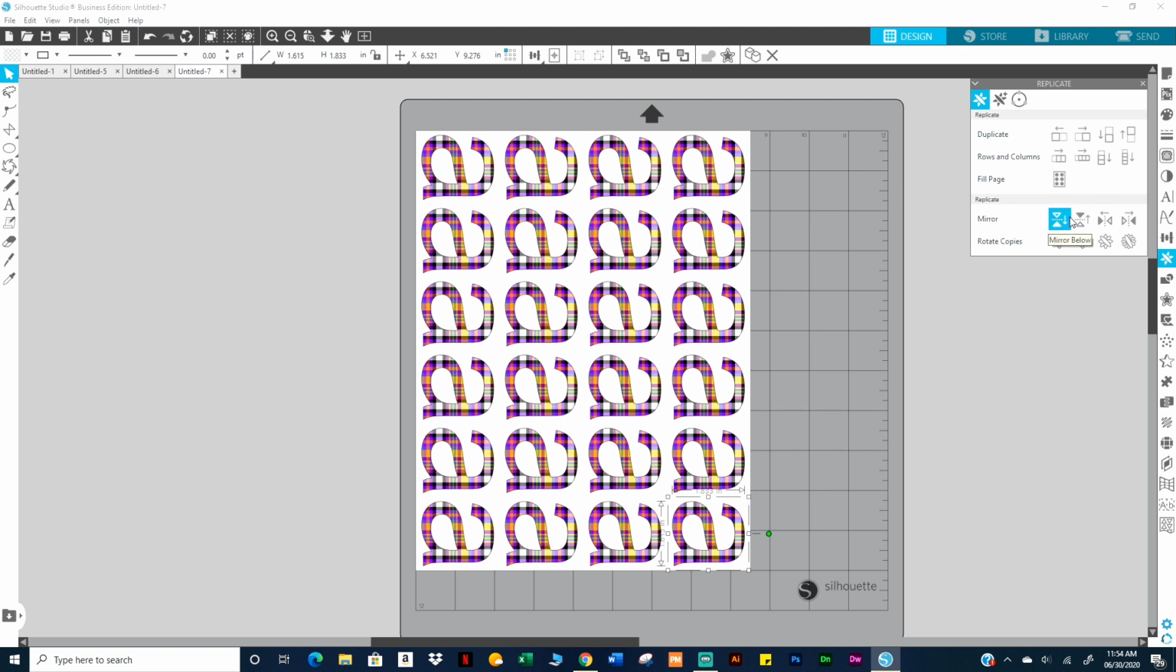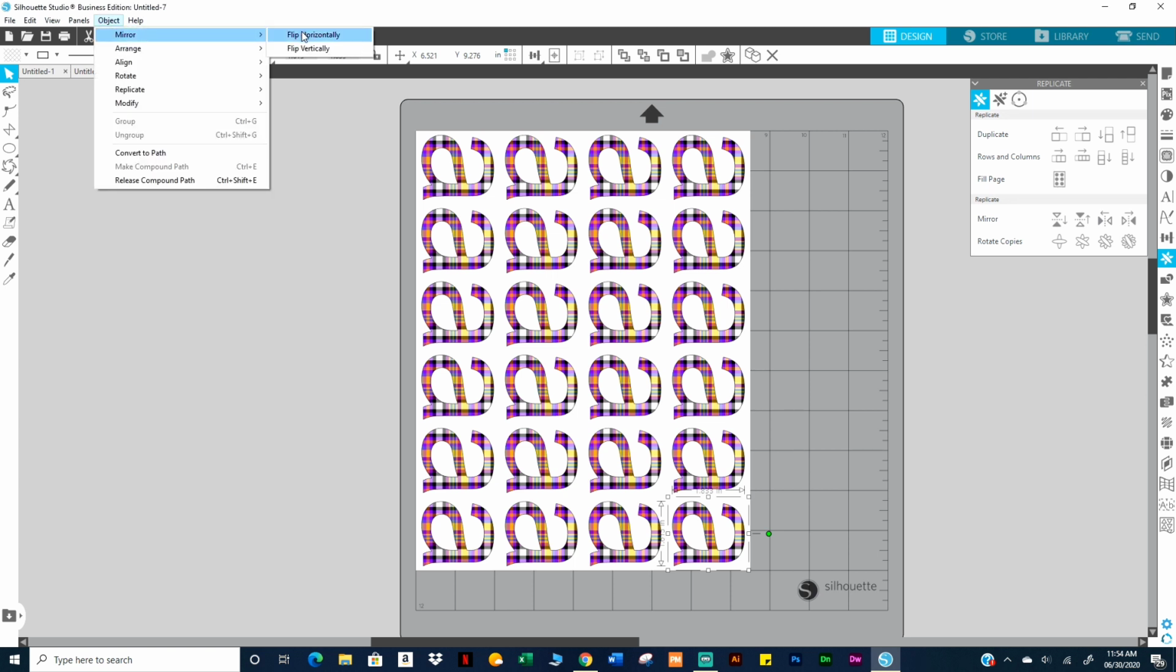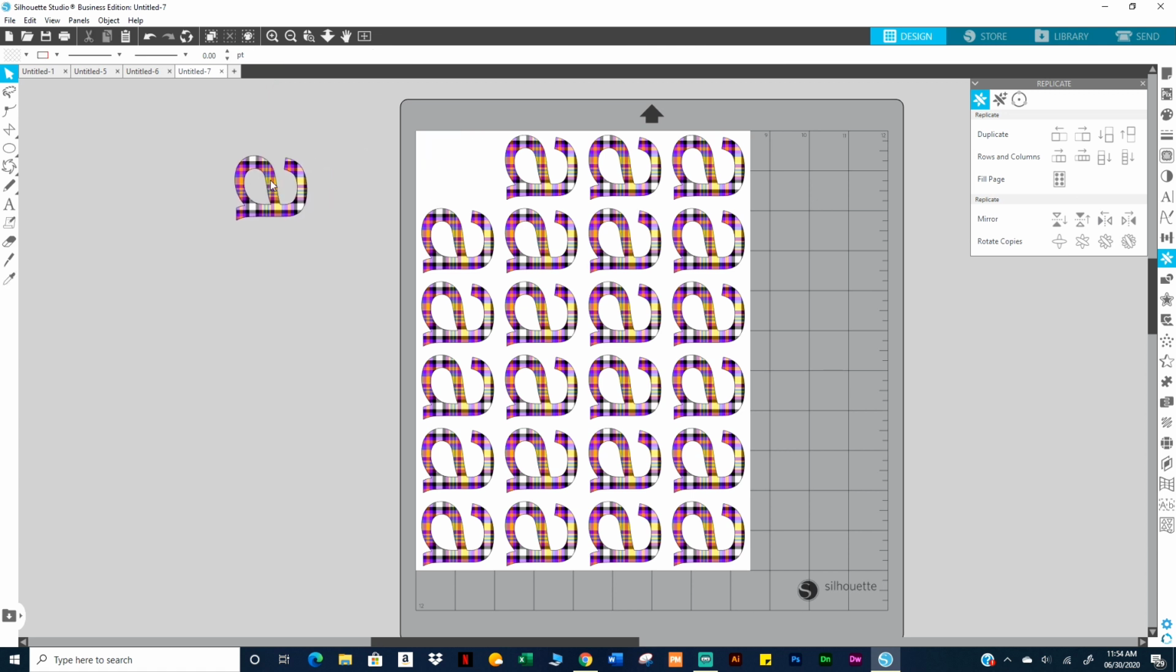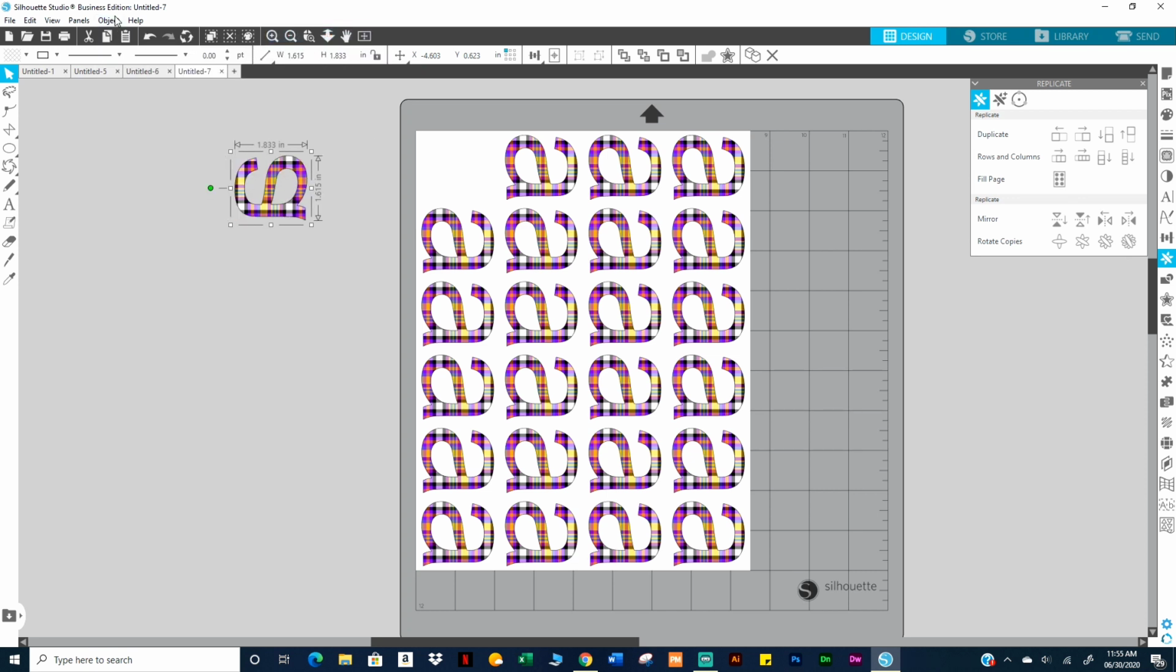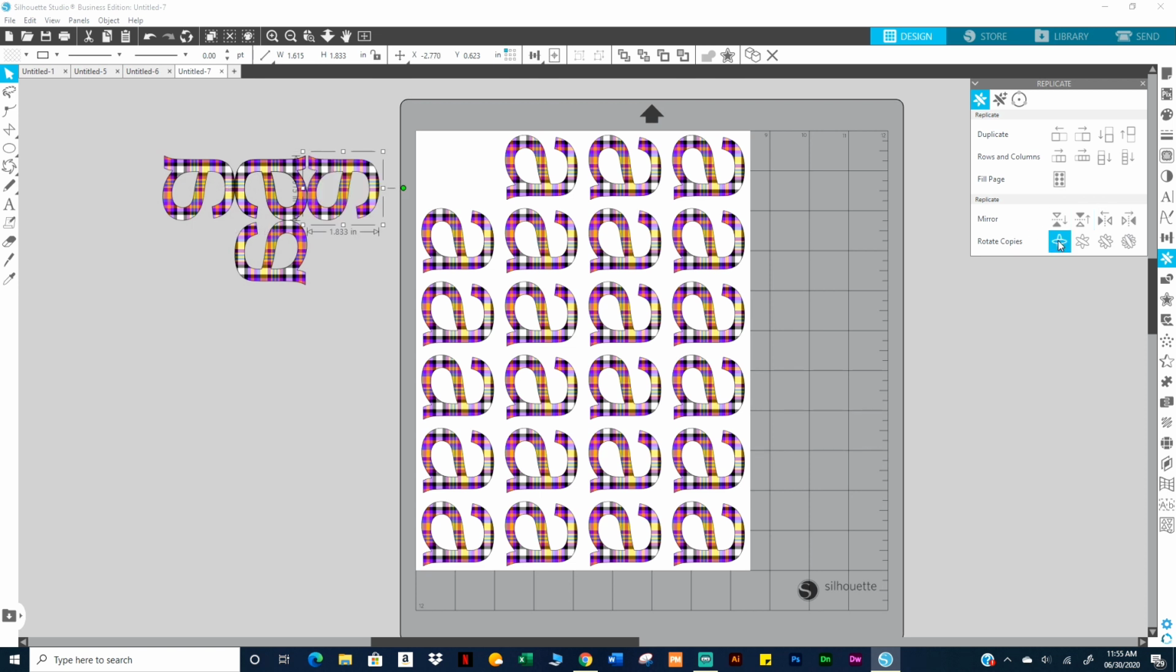And then here you can mirror. I always use object mirror up here so I can do it vertically or horizontally. Select object mirror. You can use that, or you can use this here, but it's also going to replicate it. I never use that.